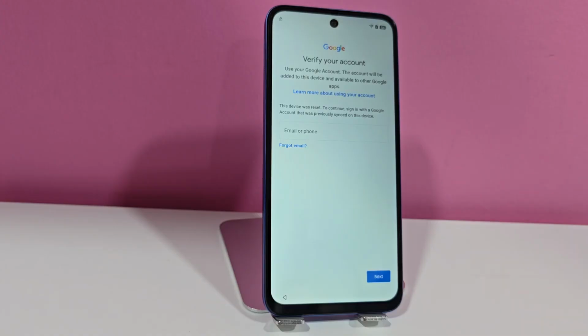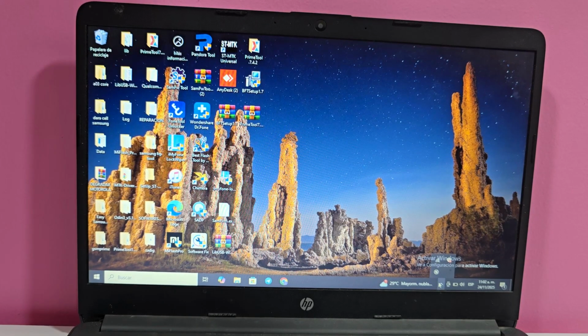I'm also going to explain step by step how to install the drivers and how to know if they installed correctly. Okay, let's go to our antivirus and disable it.